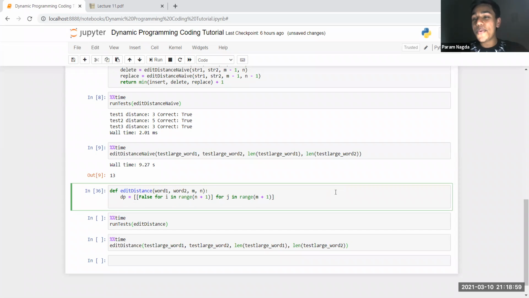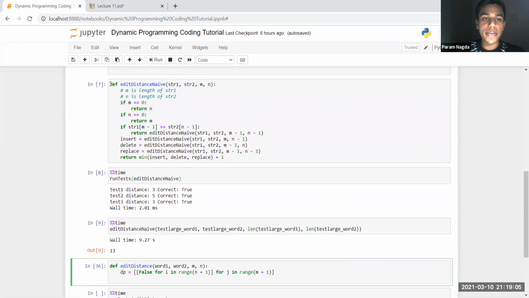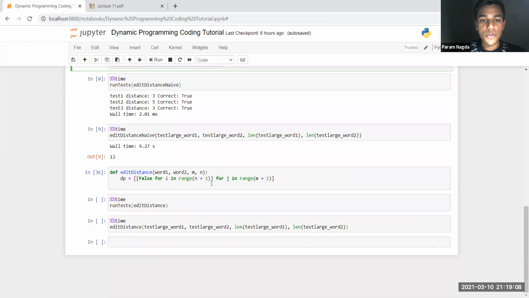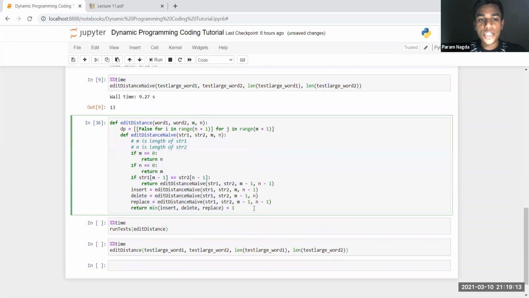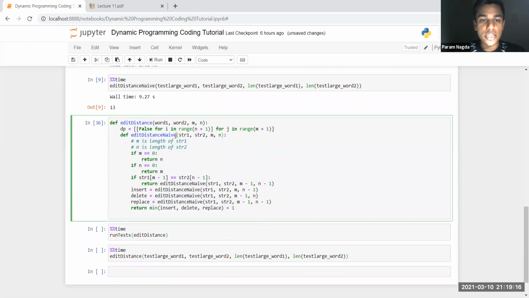Now, the beauty of this is that we have this DP framework. We can just copy over our code from edit distance naive, and use it as a sub method, or a nested function, within our edit distance. We'll change this name from edit distance naive to edit distance helper, just so we know we're talking about different functions. And don't worry, those aren't the only changes we'll make. Right now, what exists inside edit distance helper is the same as edit distance naive.